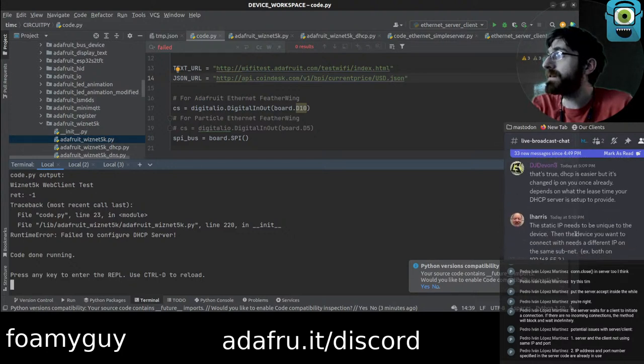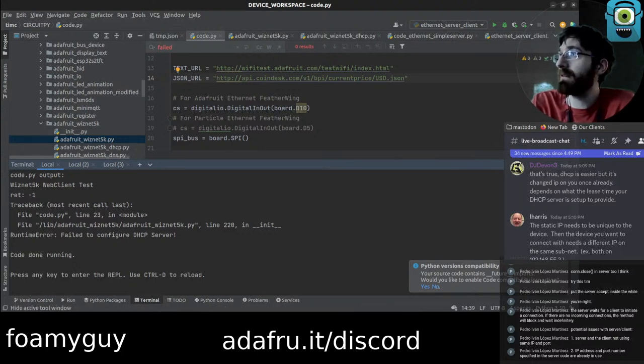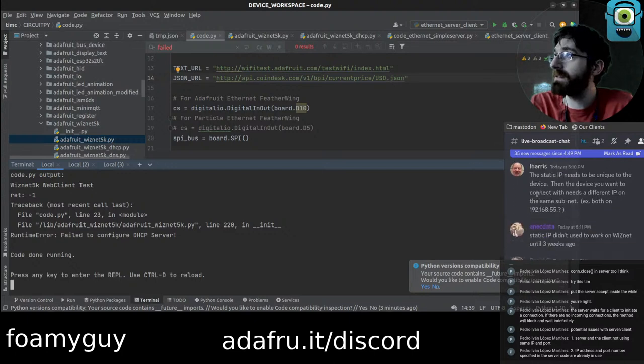DHCP is easier, but it changed IP on you. No, I don't feel like it did. I feel like I had 147 every time that it succeeded. I hard-coded 148 at one point, because I thought maybe I needed to do that. As far as I know, though, it gave me 147 every time that it succeeded today.